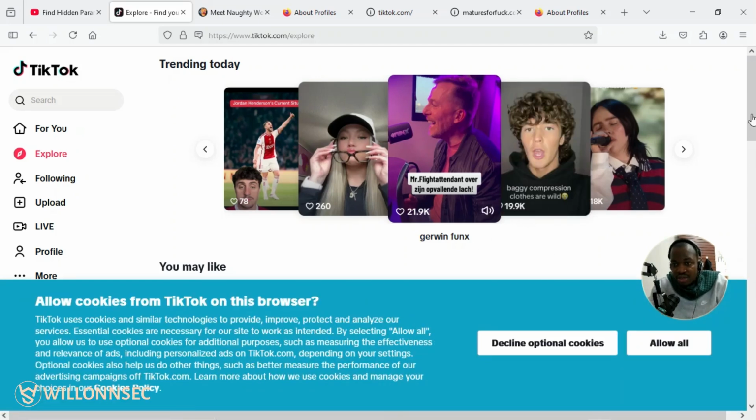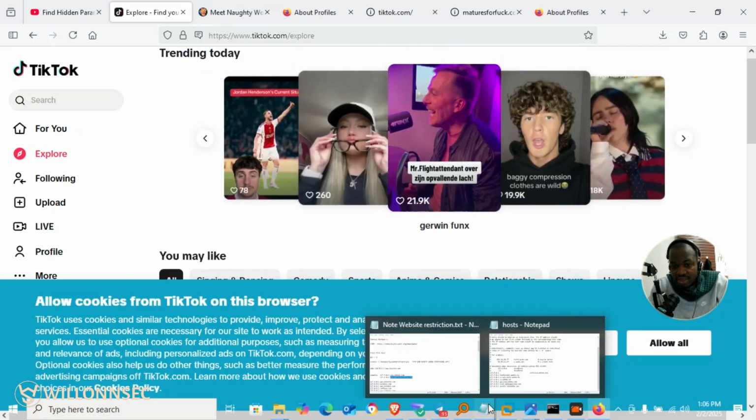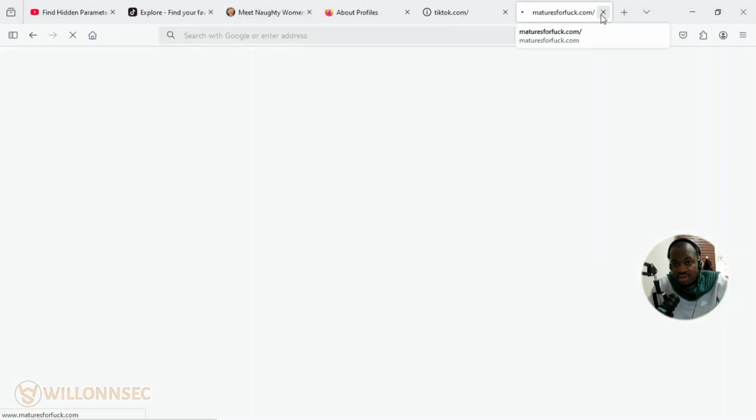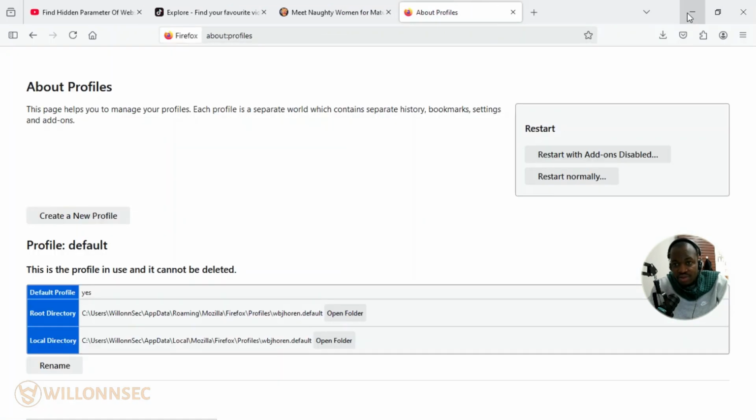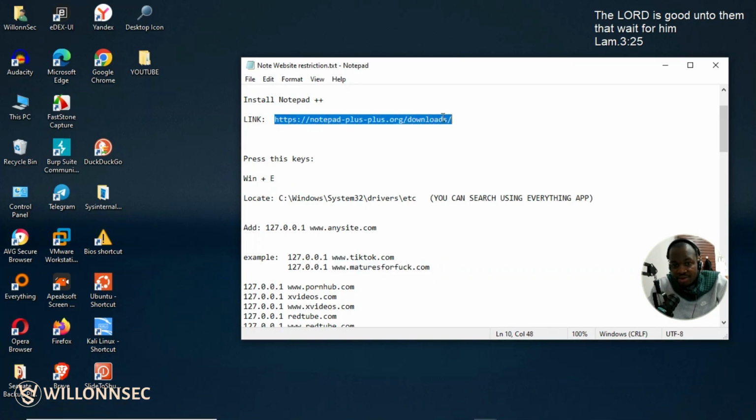All right, okay, now to walk you through, there are two steps to do this. The first step is you are going to install Notepad++ on your PC. You have to install Notepad++. I have already installed Notepad++. It's already installed on my PC. You have to follow this link. I'm going to leave this link in the description below.